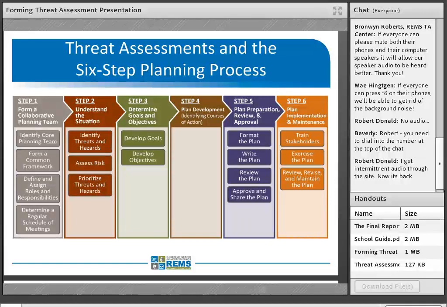in the EOP. In step 3, determine goals and objectives, and step 4, plan development, identify courses of action. The planning team determines goals and objectives and identifies courses of action addressing the hazards and threats identified in step 2. Step 5, plan preparation, review, and approval. The planning team creates a draft EOP, circulates the draft to obtain feedback from those responsible for implementing the plan, makes edits based on comments, and obtains approval from the appropriate leadership.